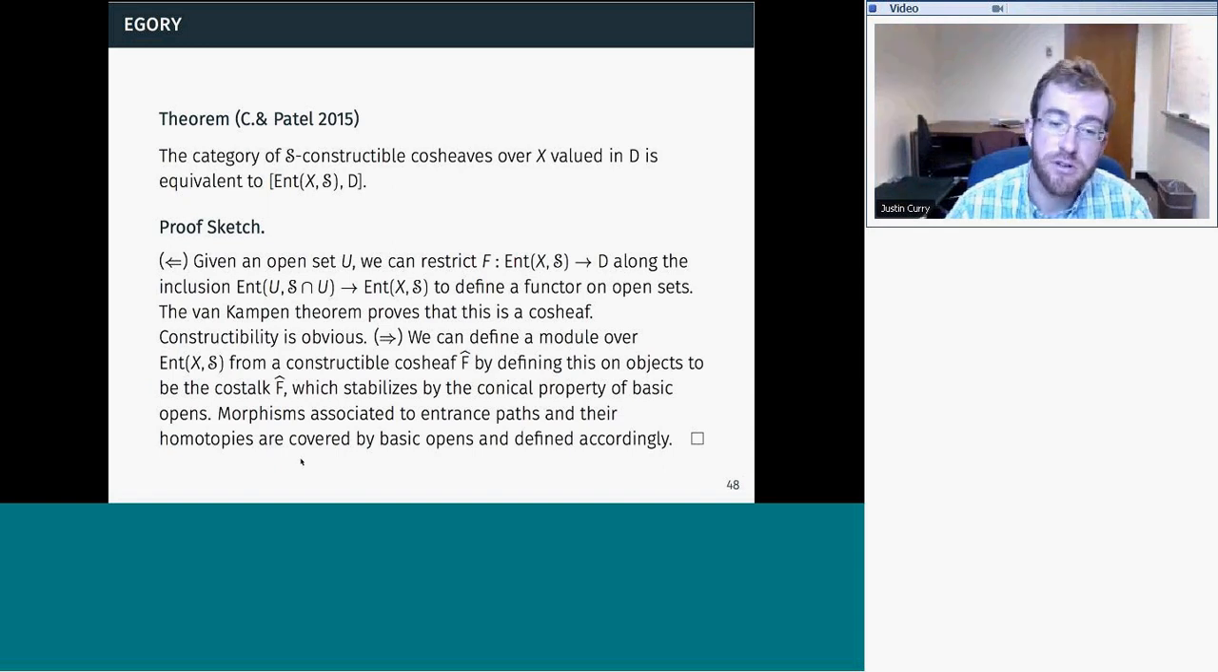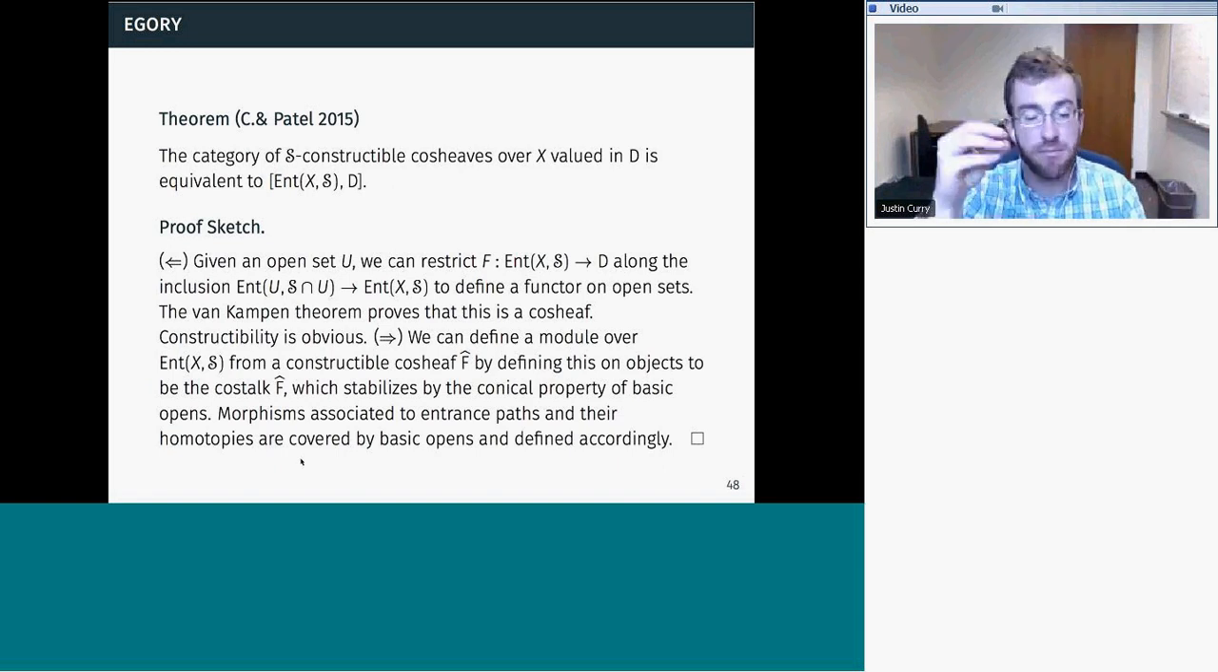Okay. Now, given these constructible cosheaves, we go through a sort of limiting process where we take colimits associated to points. The constructibility condition tells us that this limit has to terminate, because I can keep changing basic opens and I know that the associated maps are all isomorphisms. Going from this to entrance paths and homotopies and breaking that up, you can see that this does work.